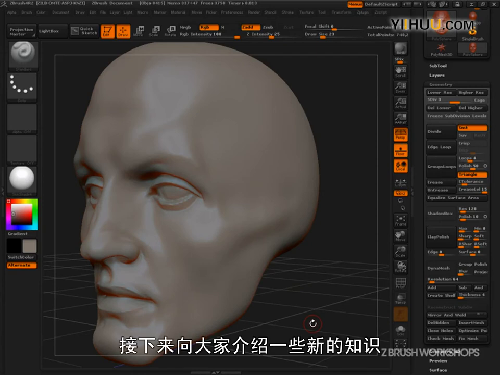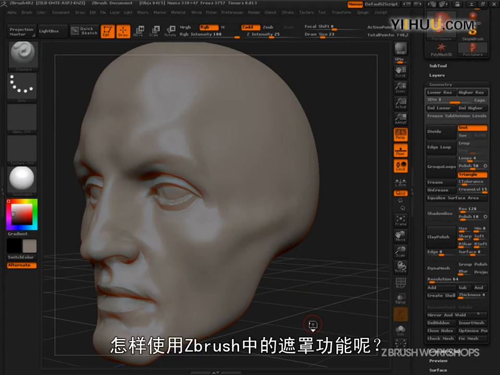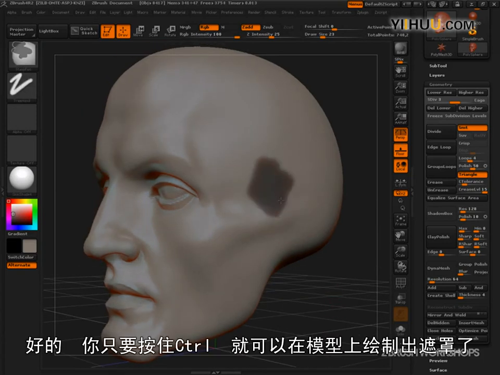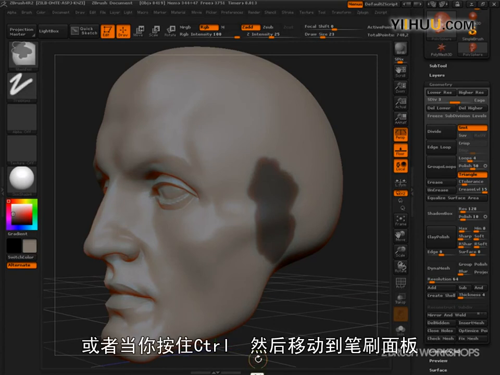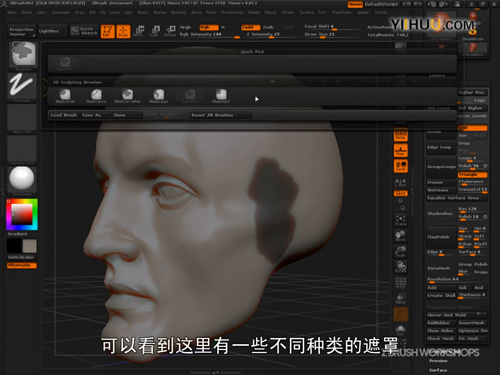Let me introduce you to something new. So just change your brains, and we're going to look at a new feature, and that's masks. How do you use masks inside of ZBrush? Well, you press Control and you paint a mask on the model. Or when you press Control, if you come up to the brush palette, you can actually see you've got some options for different types of masks.